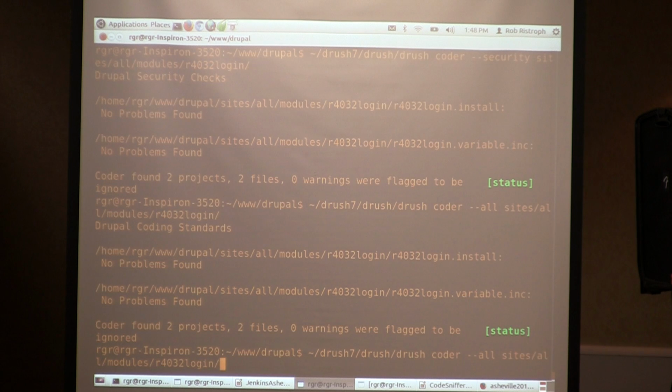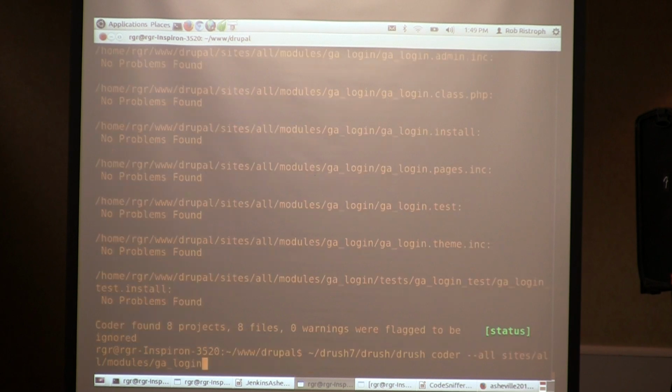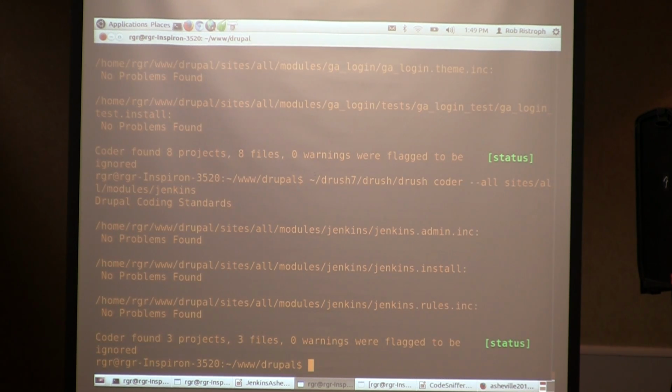Let me see if it will now do the GA login module correctly. And it did. It found no warnings. That's good, because I was having problems running that this way before.